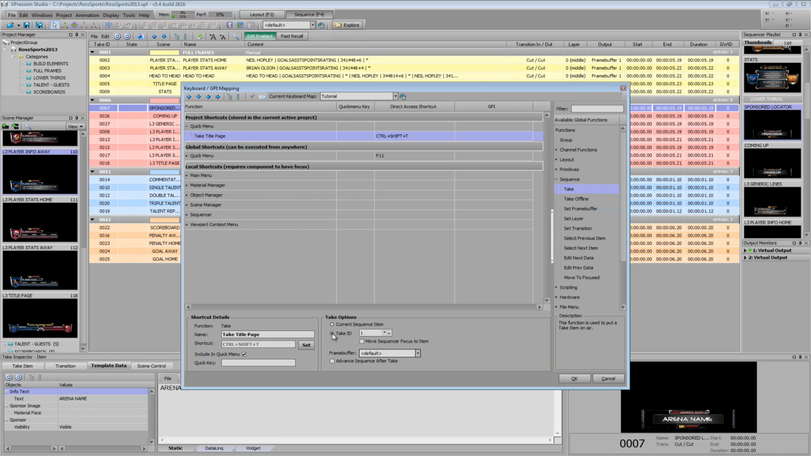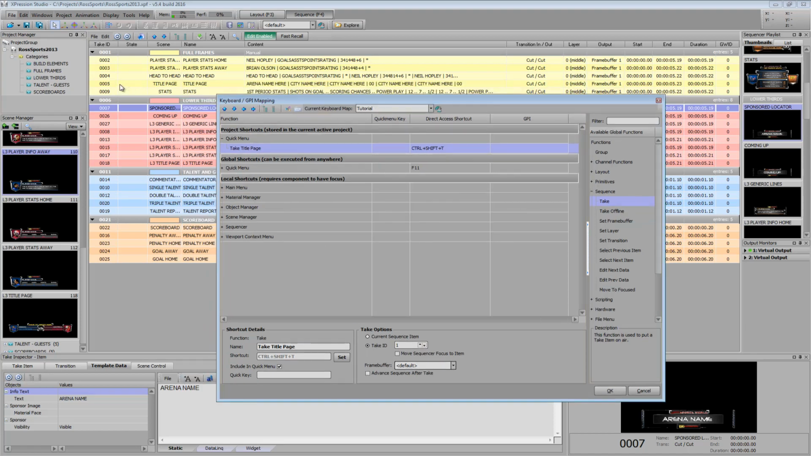So I'm going to choose the take ID option, and I can see in my sequencer behind here, my title page is take ID number 5. So we'll just come down here and put take ID 5. And I want to move sequencer focus to that item when I take it. I can also choose if I want it to go to a particular frame buffer. I'll just leave it at default, and whether or not I wanted to advance the sequencer after taking it. And I'll leave that unchecked as well.